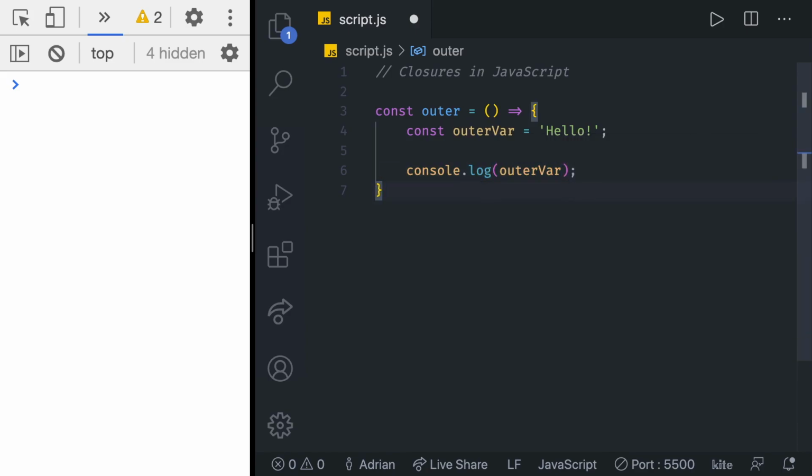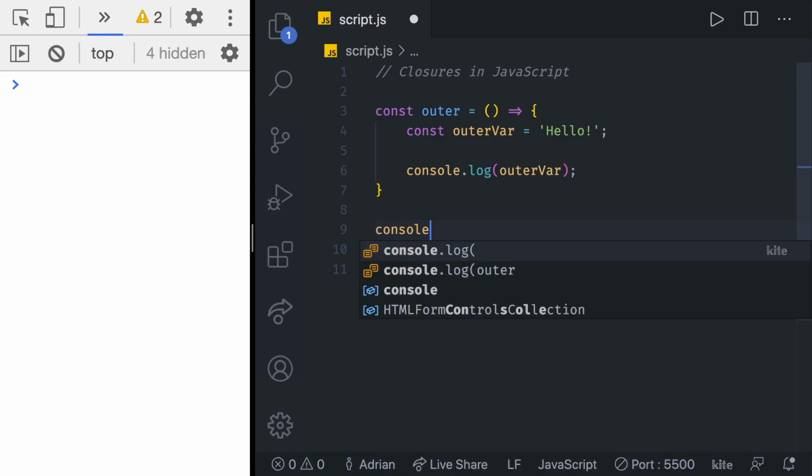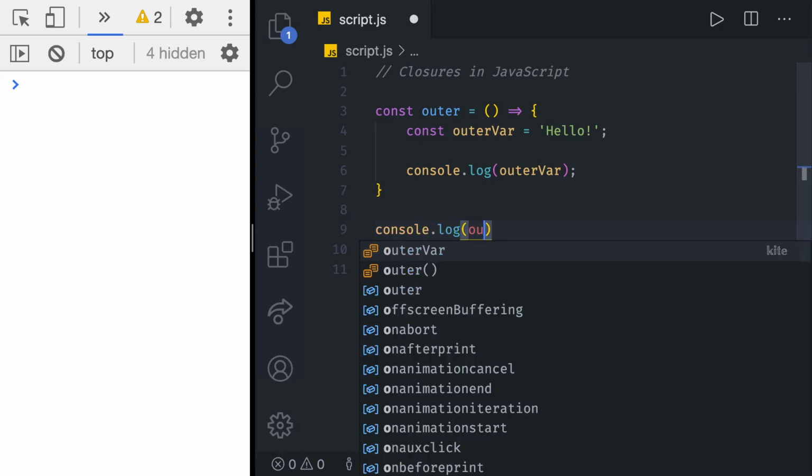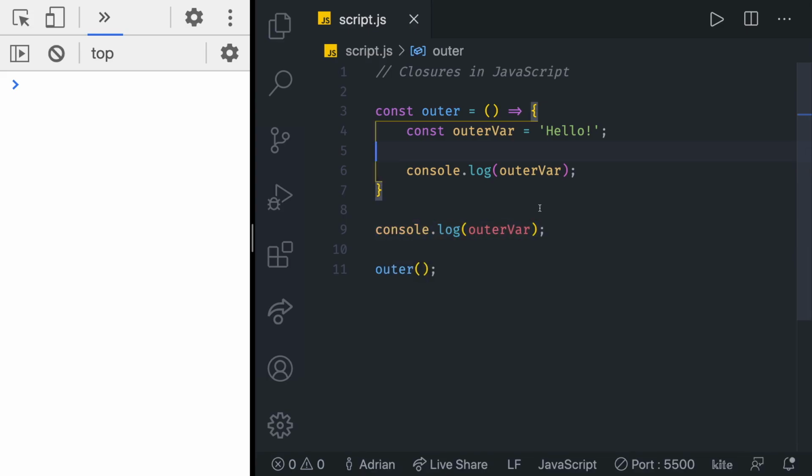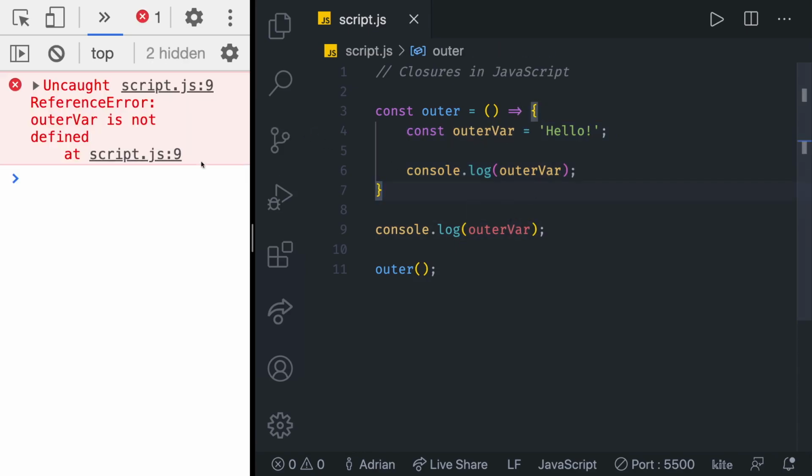And let's also call the function. So we're going to call the function outer. But just before that, let's also try to console log the outer variable from here. So outerVar. If you learned the scope well, you should already know that we shouldn't get anything in here. The outer variable is declared only in this scope right here, so this should give us an error. If we try running it, you can see that we get outerVar is not defined.